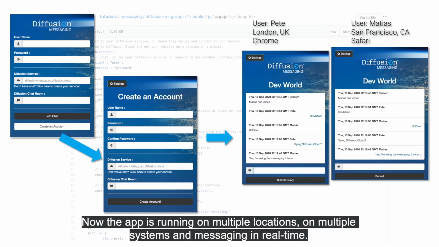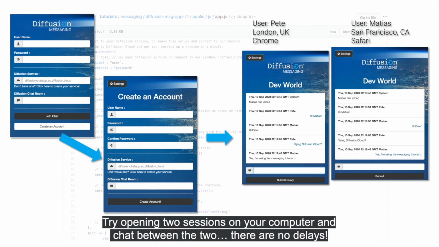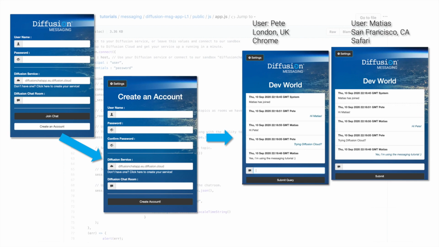Now the app is running on multiple locations, on multiple systems, and messaging in real time. Try opening 2 sessions on your computer and chat between the 2. There are no delays. Try it yourself.